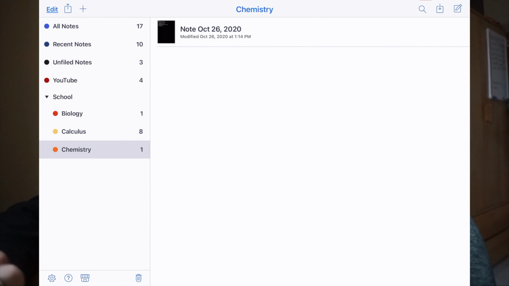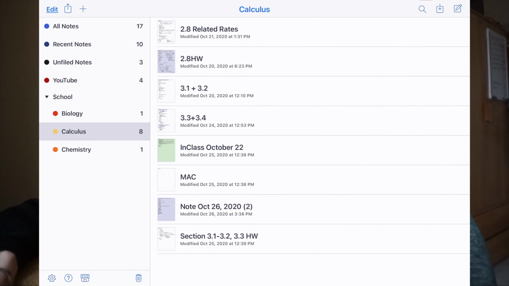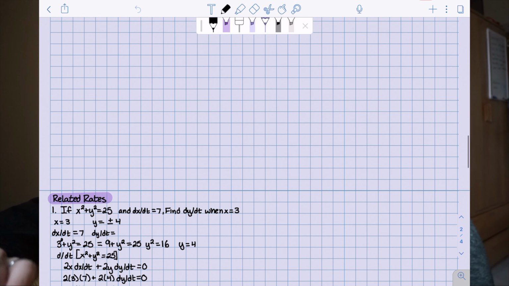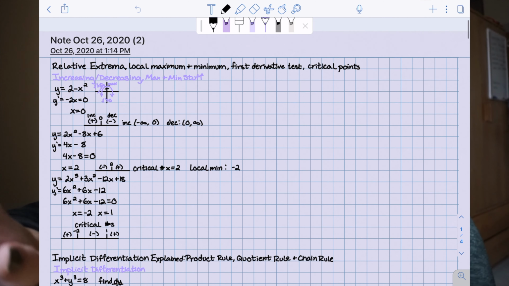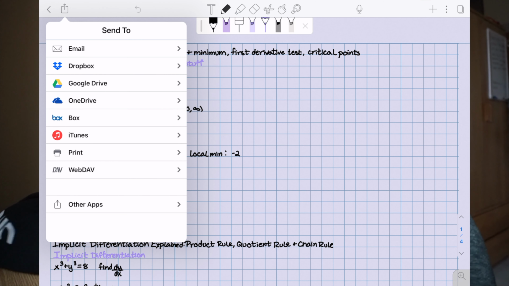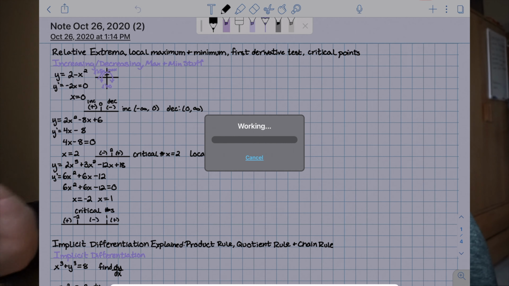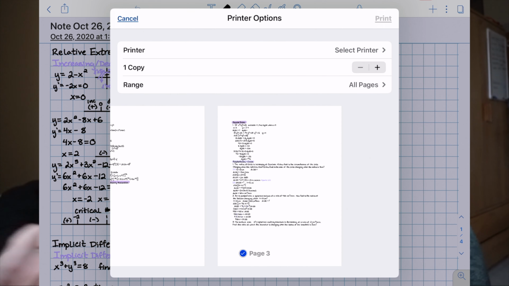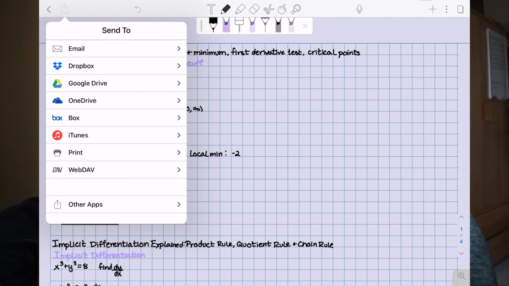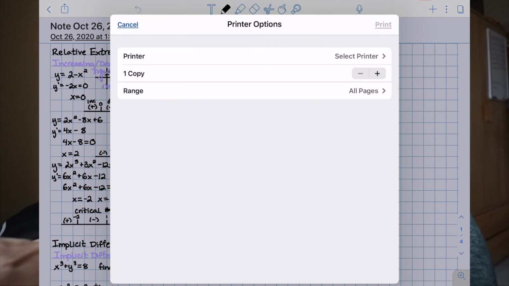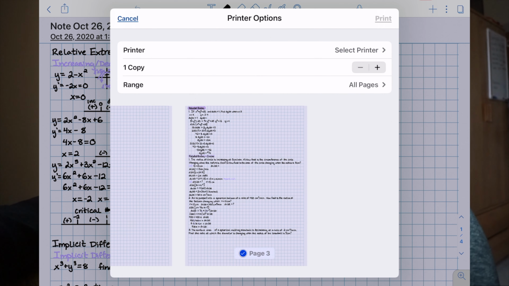Let's go into my calculus notes that I was just working on. So I have all my calculus notes, and if I want to print it, when I go to print, I can decide if I want page margins or not, and if I want the paper to be purple with grid lines, and it's super easy. And then when I just hit print, it shows me what it would look like. And then I will show with the paper but without page margins. So this is what it would look like. So it would print the background when you do that.